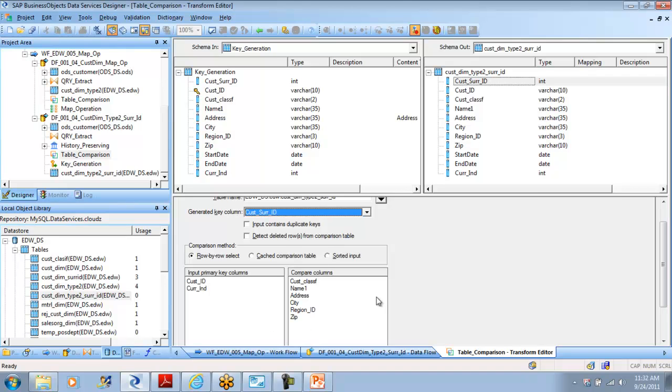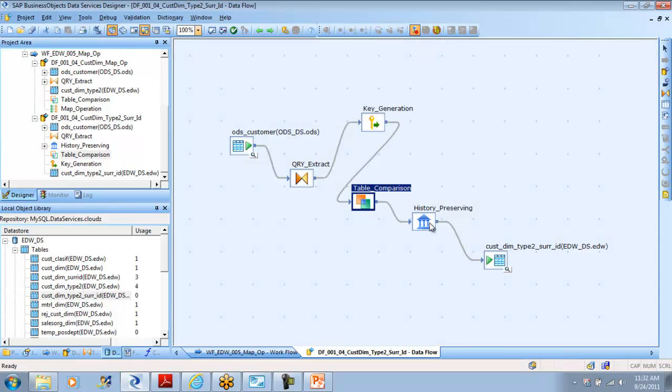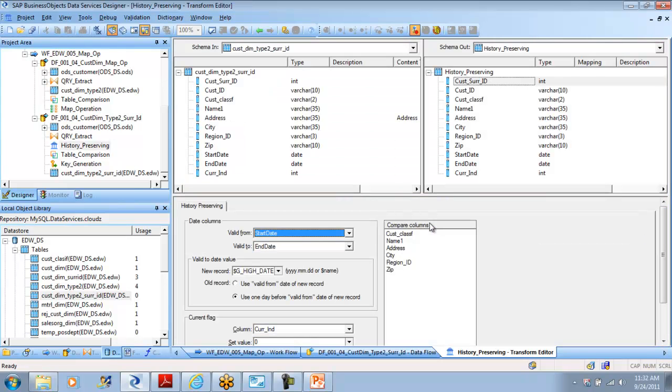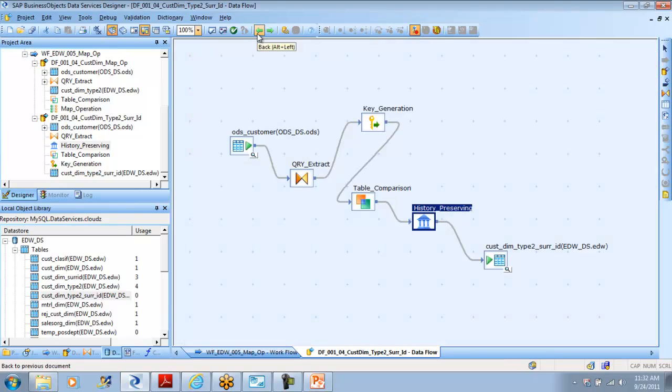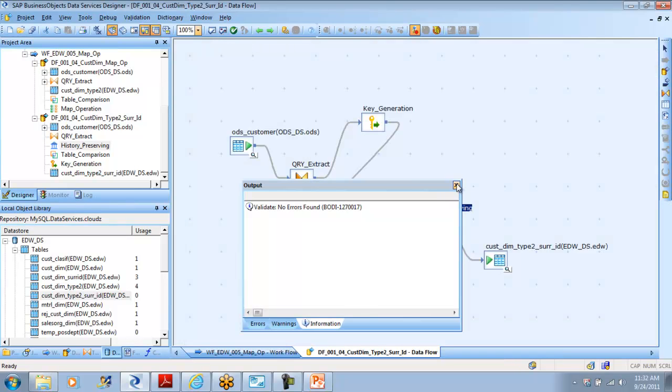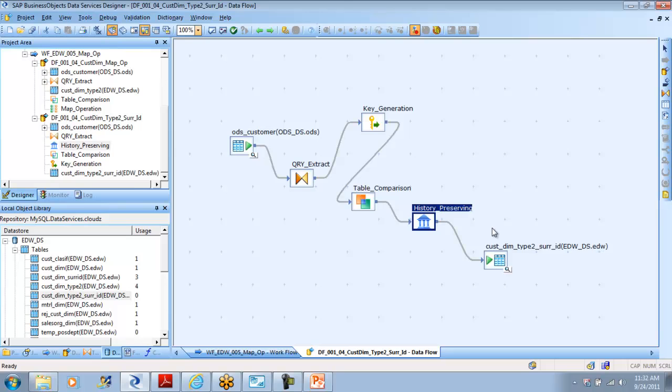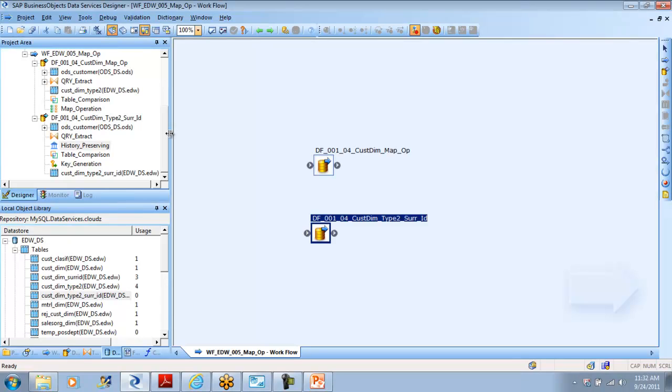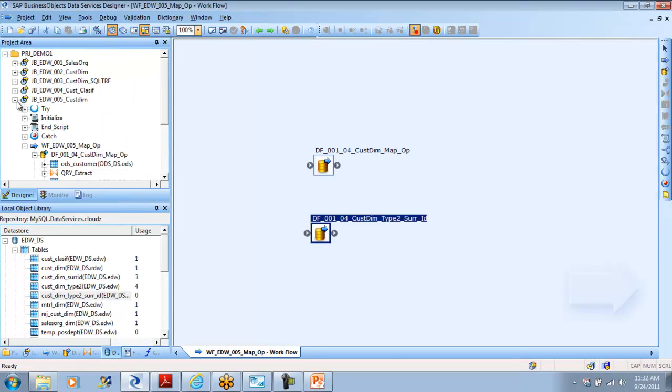The one other change I will have to make is in the history preserving. Do I need to? No, everything is there. So if I validate, there are no issues. All I tried to do is I created a new target table that has a surrogate ID column. To insert that surrogate ID, I used the key generation. That's all I did, guys. No other things I did so far. So I'm going to run this job and see if it gets inserted, and that too in debug mode so that you understand it better.